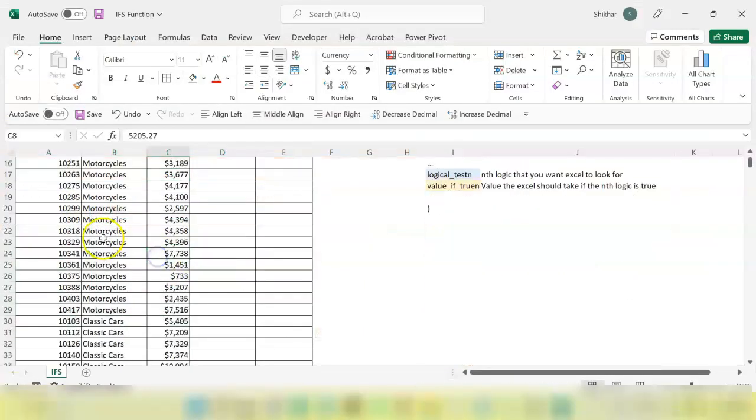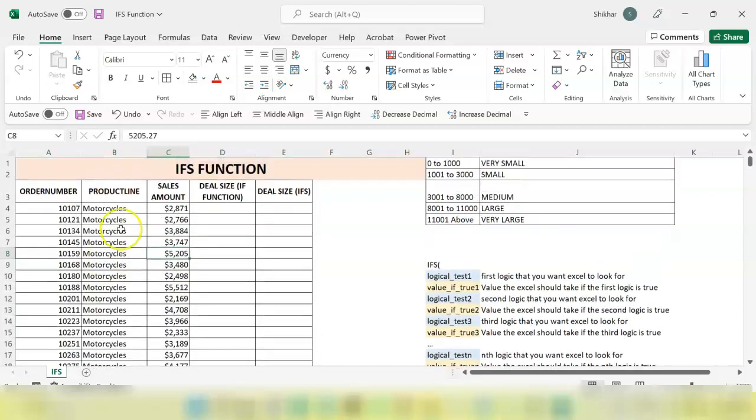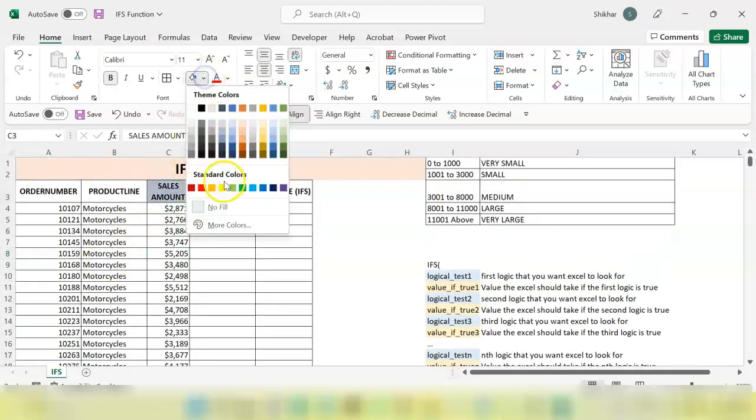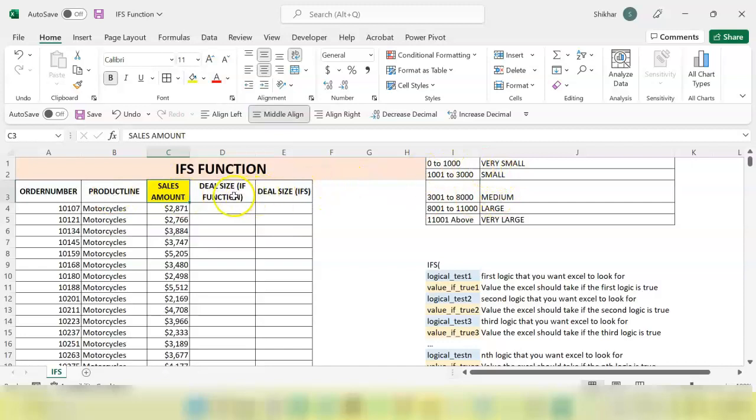Okay, here I have sales data of motorcycles, cars, etc., with the sales amount and the order number. Now I want to bucket each order under a deal size category. If the sales is between $0 to $1,000, it is a very small deal. If it is between $1,001 to $3,000, it is a small deal. If it is between $3,001 to $8,000, then it is a medium-sized deal. And so on for large as well as very large deals.